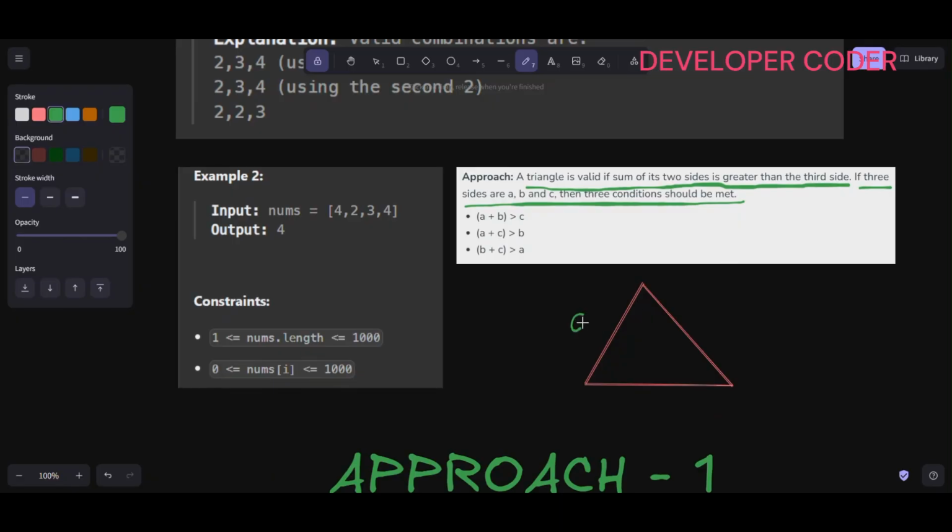So let's say this is my triangle. Here it's a, b and c, right? So this a value should be smaller than the sum of b plus c, so b plus c should be greater than a. In the same way, this b should be smaller than the summation of the other two sides a plus c, and this c should be less than the summation of the other two sides.